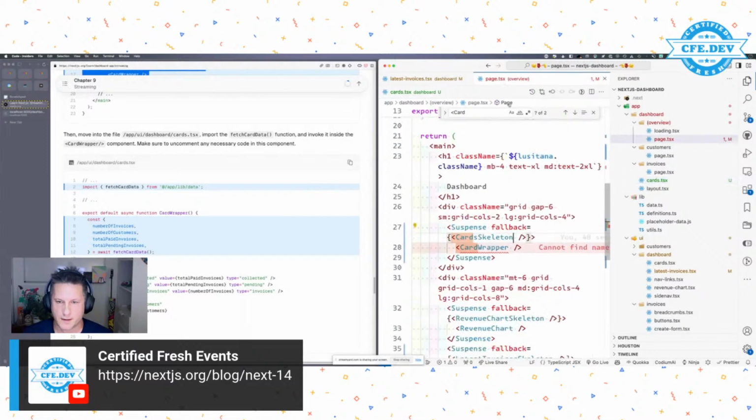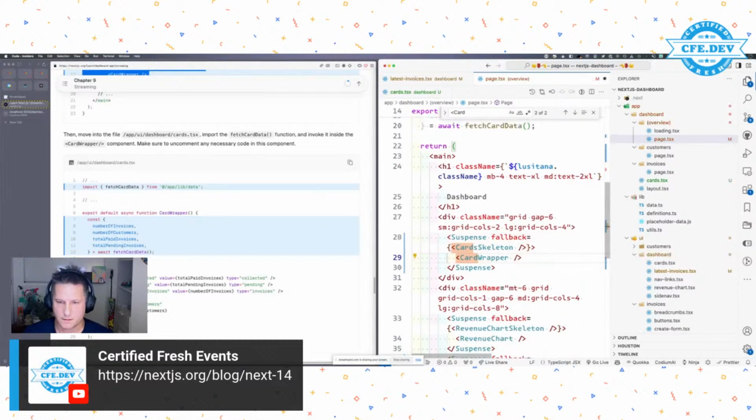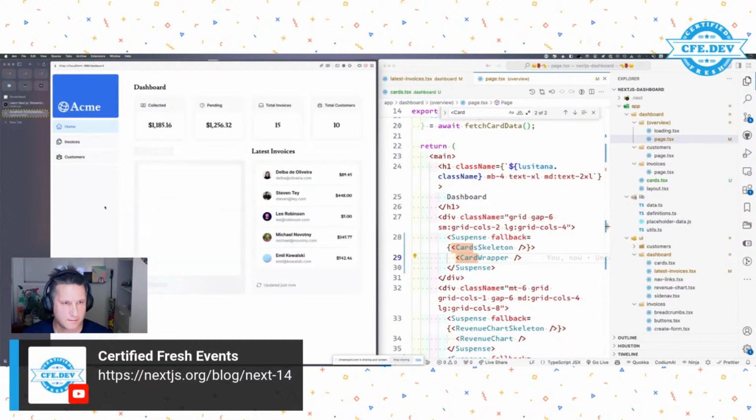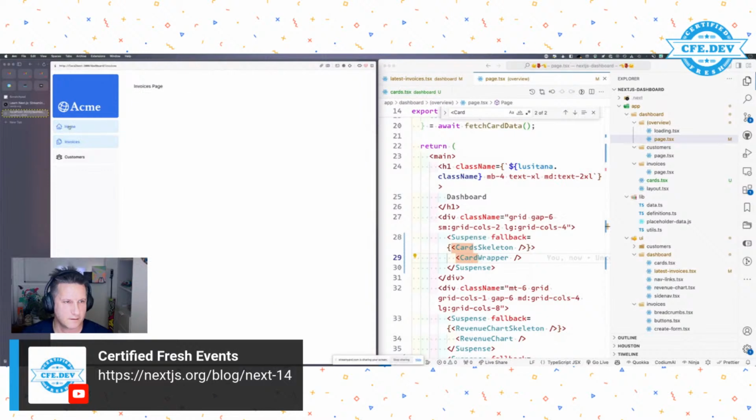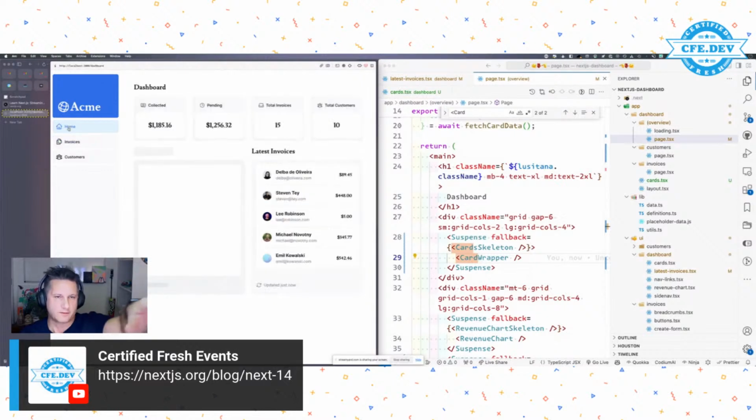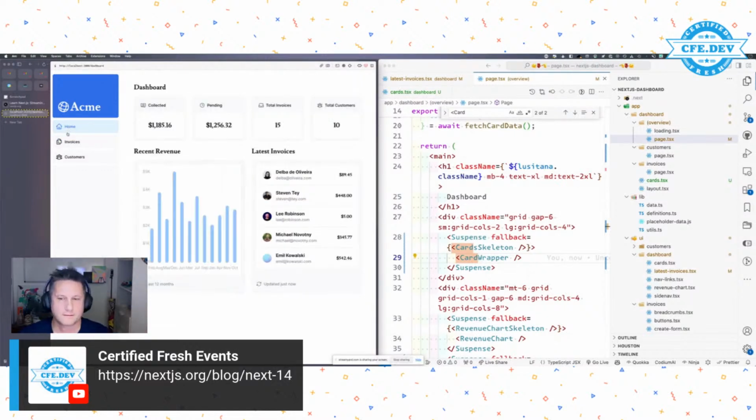Okay, and come back to the page. Let's import the card wrapper. Cool. Let's see what that gave us. Okay. Let's try it. Where is the, oh yeah, the card wrapper is up top there. So you saw we had the skeletons there. So cool. That's all good.